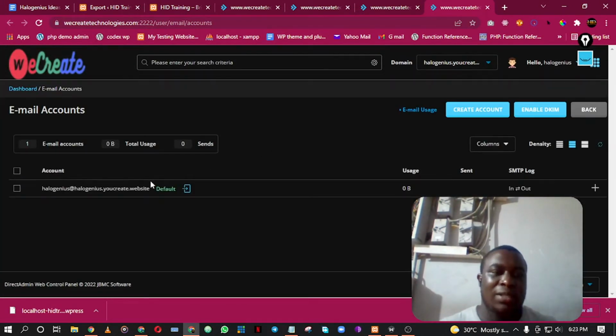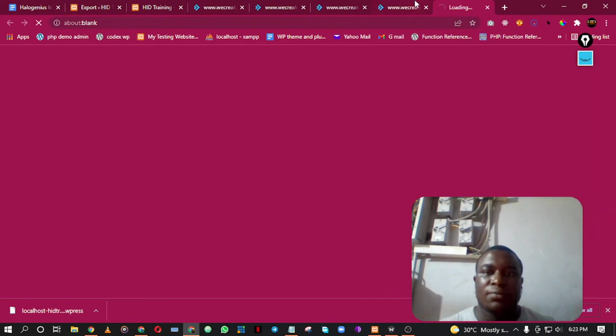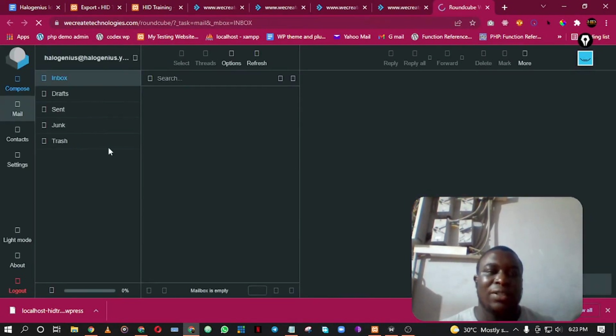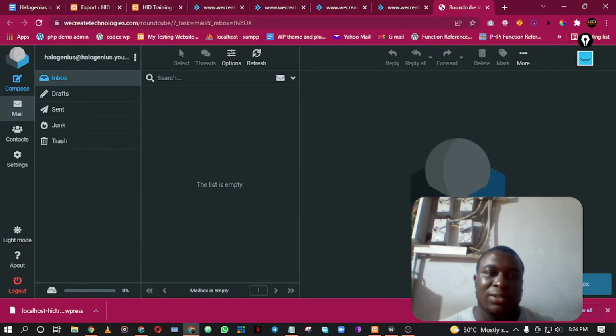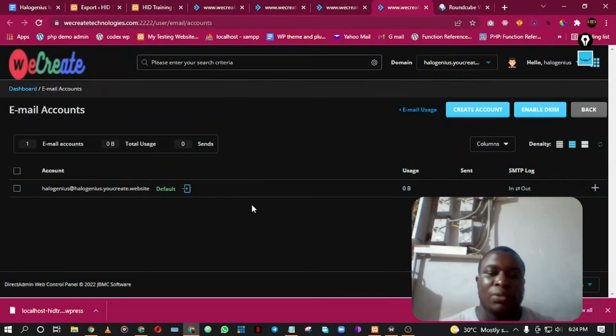when you get to email accounts, one has been created for you by default. For now, I can just use allogenius@allogenius.youcreateyourwebsite.com. You can also create a new email account. If I want to log in, I can just click on the email. It will take me to the place where I can log in and log out and read my inboxes. You can see this is where I can check my inboxes. So you can create a new email account on your end, then check the inboxes over here. You will see the button there that takes you to the inbox.